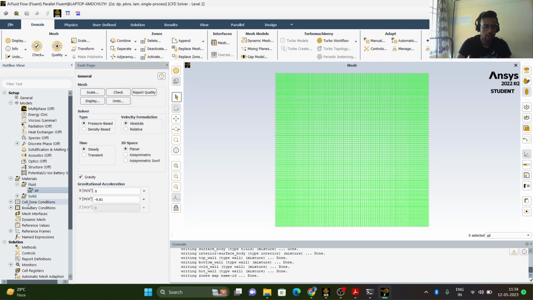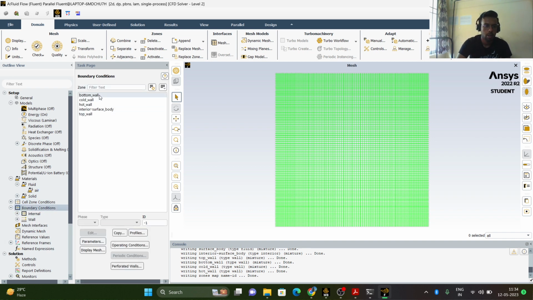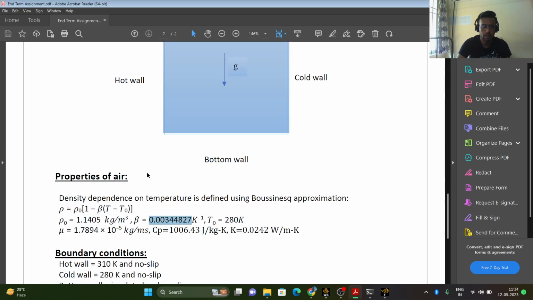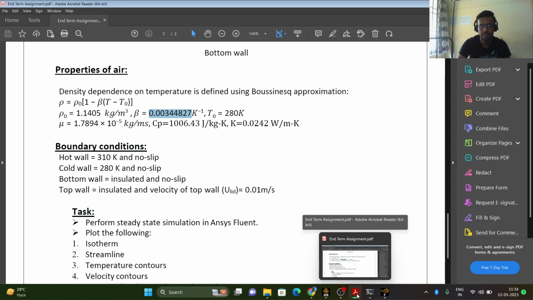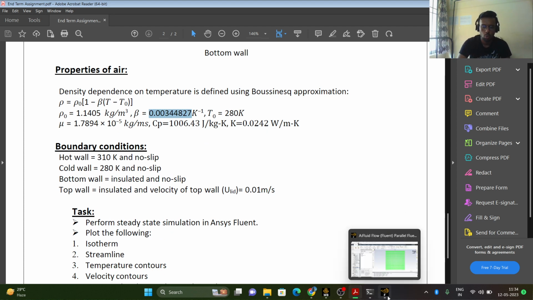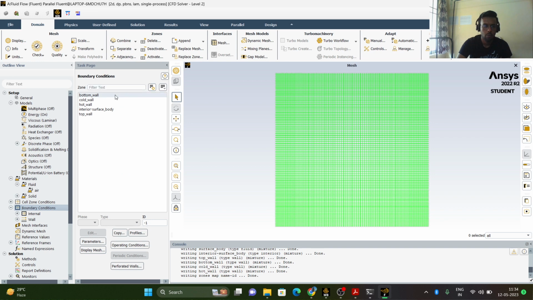Now next is boundary conditions. So click on the boundary conditions. Bottom wall is, yeah, so we can see here the boundary condition. Bottom wall is insulated no slip, but in Ansys it is by default insulated and no slip. So we do not need to change the bottom wall's boundary condition. So we'll go directly to the cold wall boundary condition.